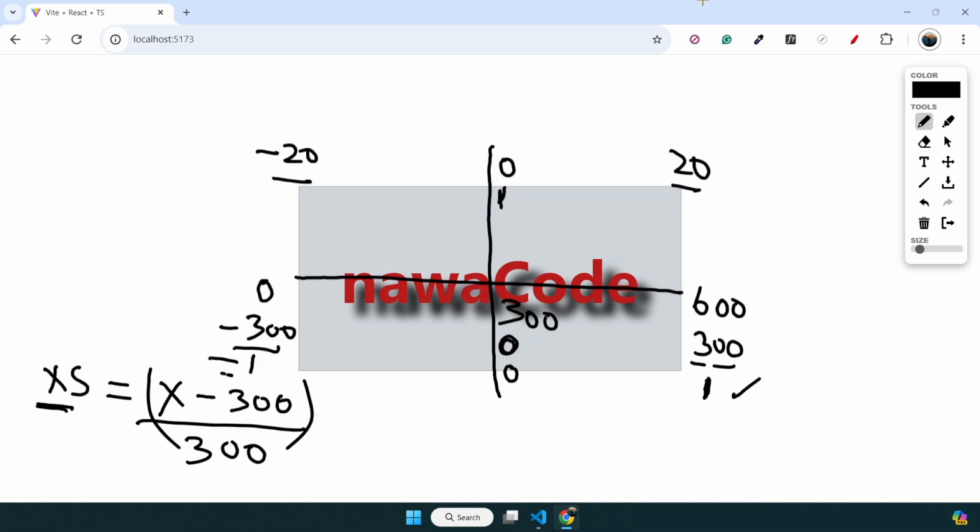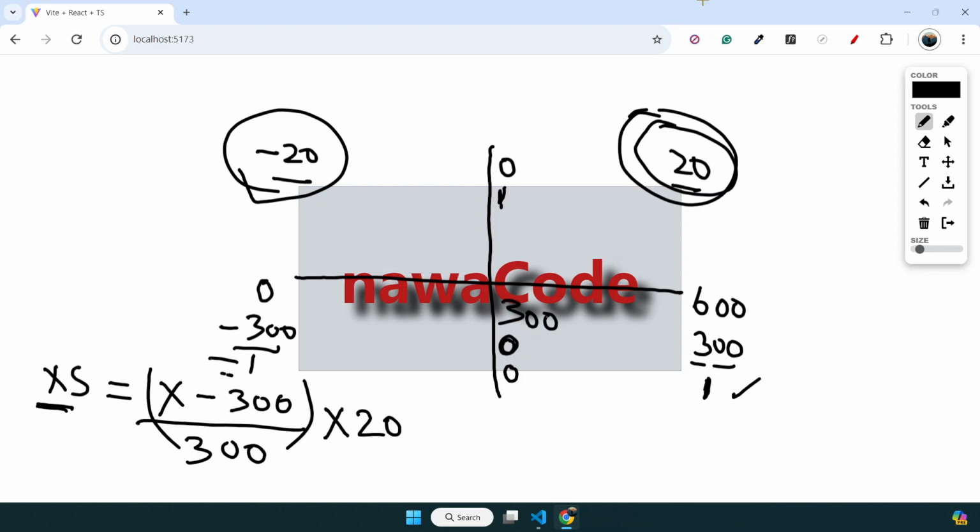After that, we need a maximum value of 20 for our shadow, right? So if we just multiply it by this value 20, now our range from -1 to +1 will be converted to -20 to +20.